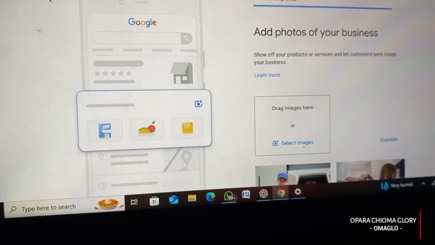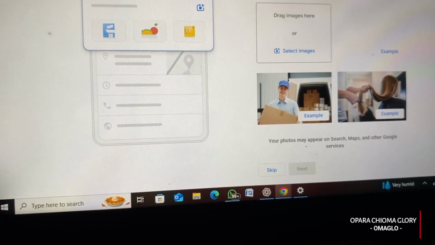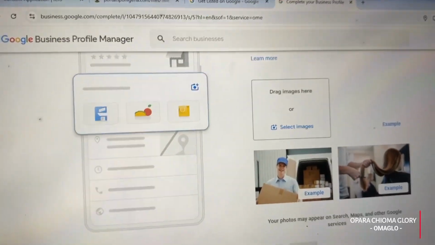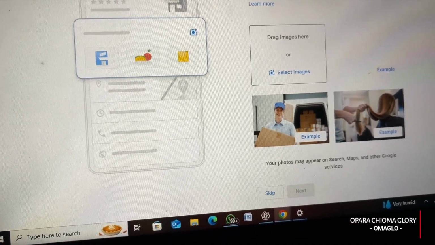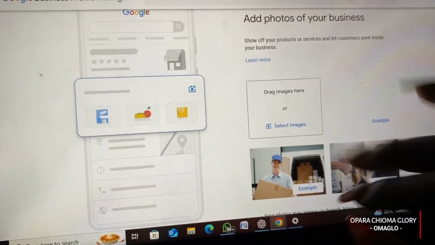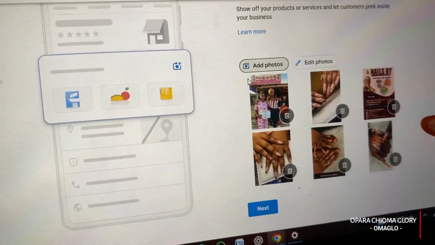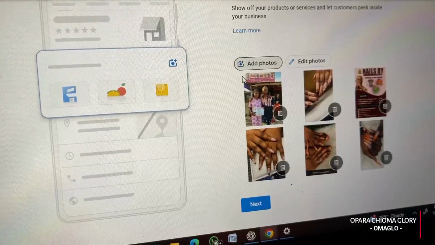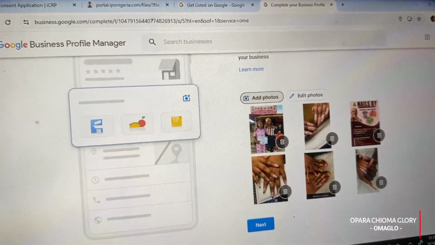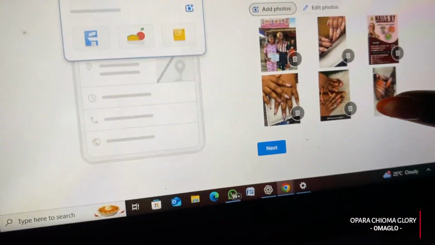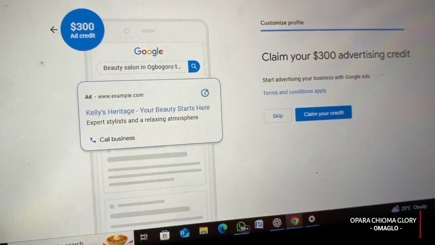I can still add more if I want to. Then it says add photos of your business. These are the things that you do. Though you can add this later, I prefer you add it now, because when you get to that part, you'll be confused. So I'll click on select images, and then I'll add it. Now that the images are added, you can add plenty, but these are the ones I want to add. I'll click on next, and I think we are done.